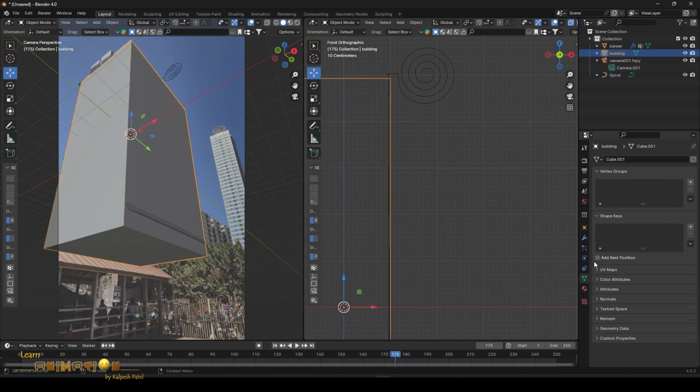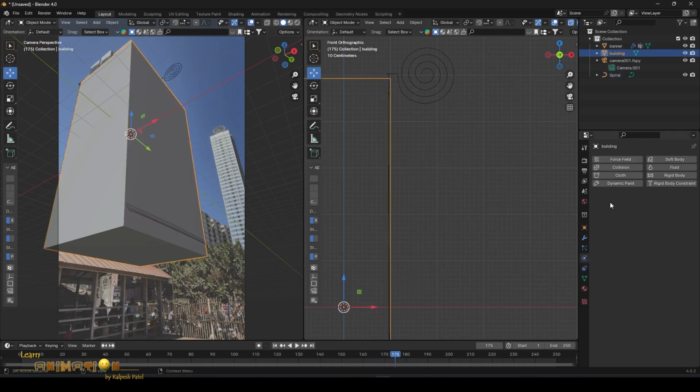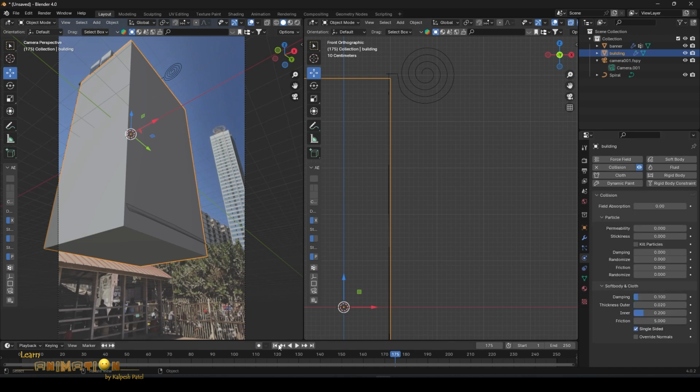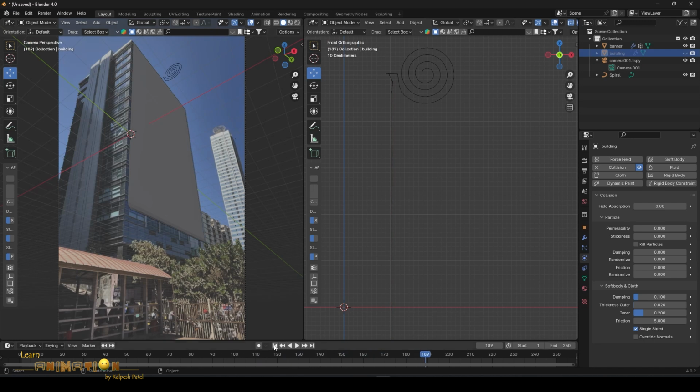So just select the building geometry and go to the physics property, select the collision. Now it will not collide with the building. Now we have a nice animation. We can just hide the building, so easily we can see our animation is nice.